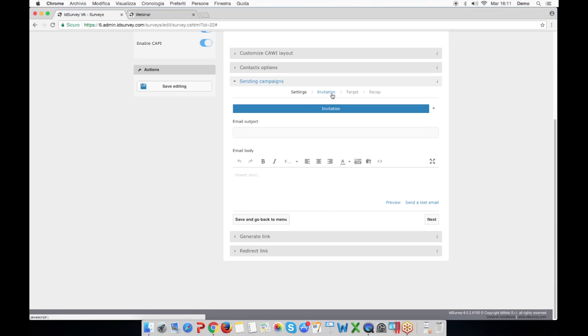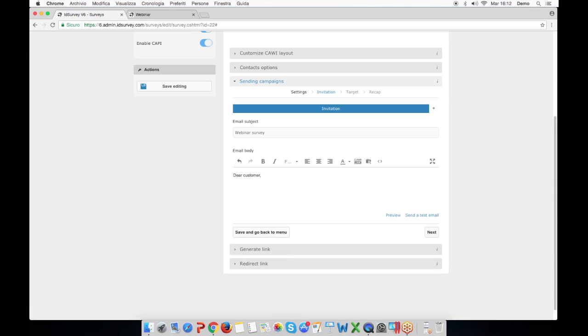So the second step is invitation. In here you create your email. So you decide the subject of the email and the email body. In the email body, you are able to use text piping, so to include the name, surname, or any other information about your respondents, using the curly brackets, basically writing within curly brackets the name of the field you want to display.